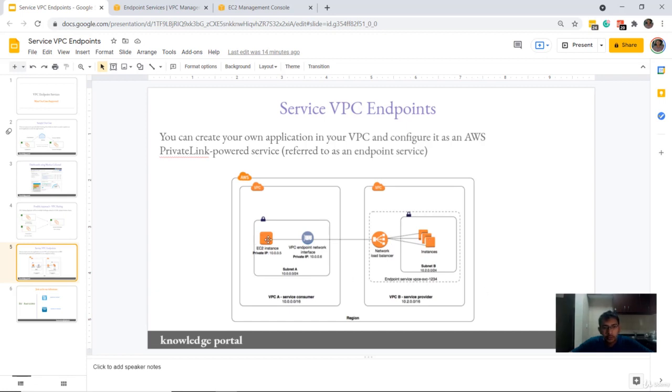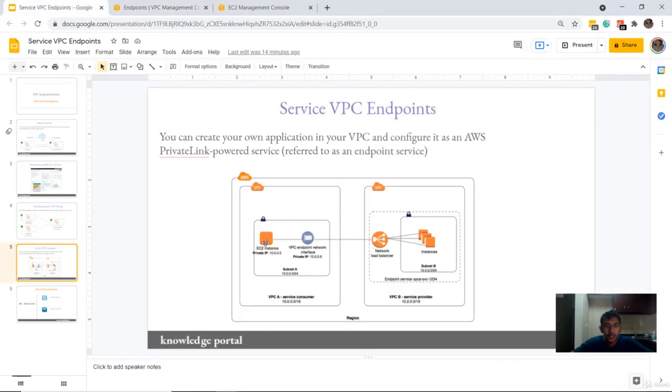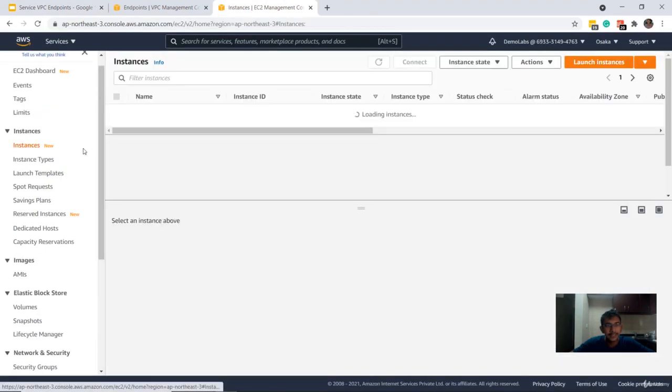Now discussing the left hand side architecture, we already saw that an EC2 instance is created and we also have an interface endpoint created. If you see over here, I have one interface endpoint that is created. So now as soon as the EC2 instance sends the traffic to the interface endpoint, it automatically sends the traffic to the network load balancer of the service provider. Before we do that, let me quickly show you what exactly the instance at the service provider level is hosting. So let's go to the instance level.